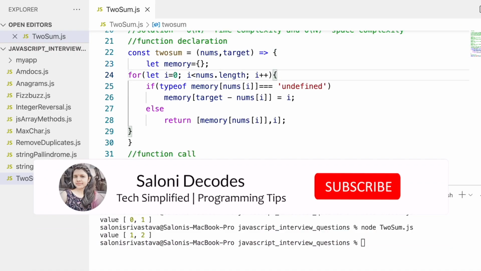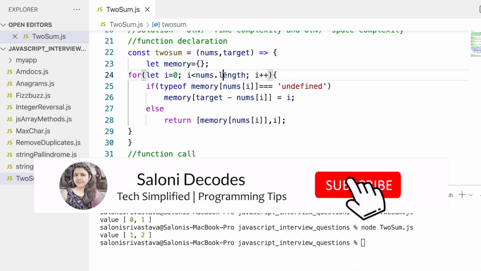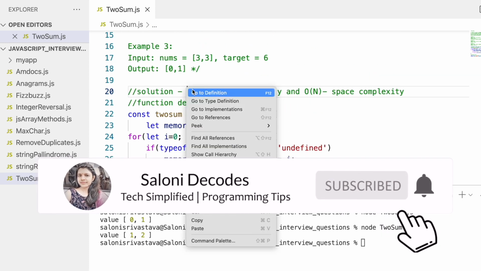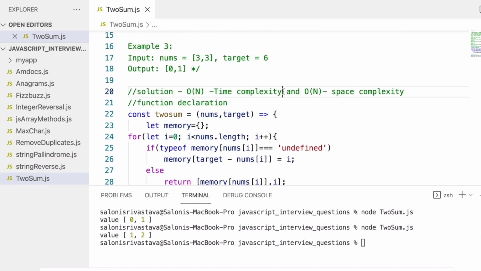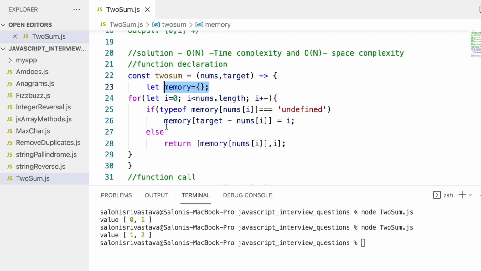A very easy solution to arrive at if you have already done this. But if you are seeing this problem for the first time, then you would be thinking of applying a double for loop, which is not so good in terms of time complexity.